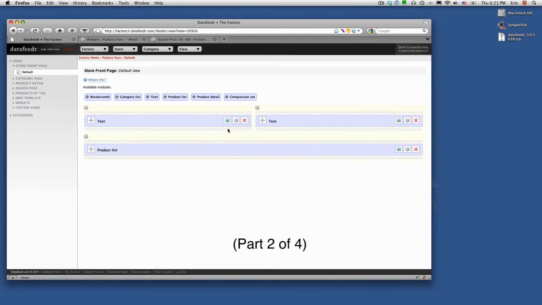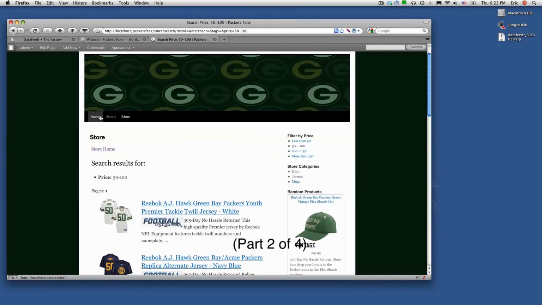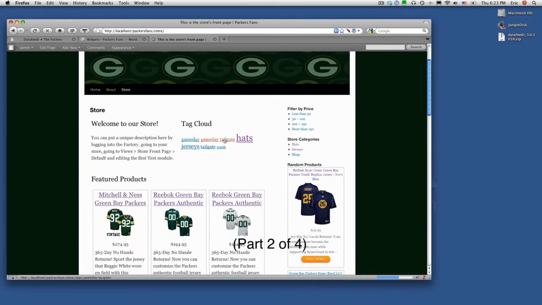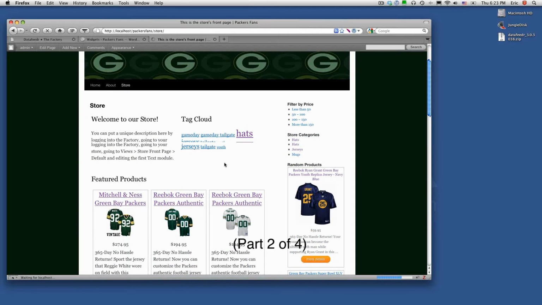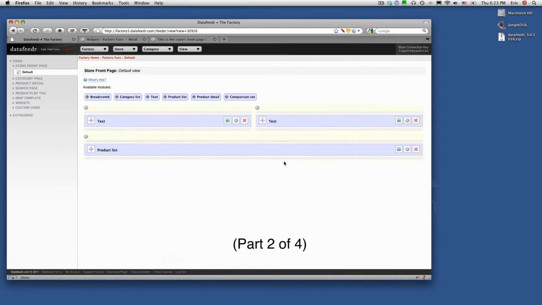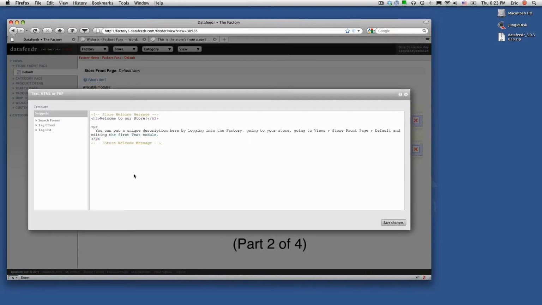Now here you can see the first row is 2 columns, and the second row is 1 column. I'll show you what that corresponds to. If we go to our store homepage, you have this welcome text here, you have this tag cloud here, and you have a featured product set. Well, we can configure that. We can do a lot of different things here. We can set what we want that custom text to say.